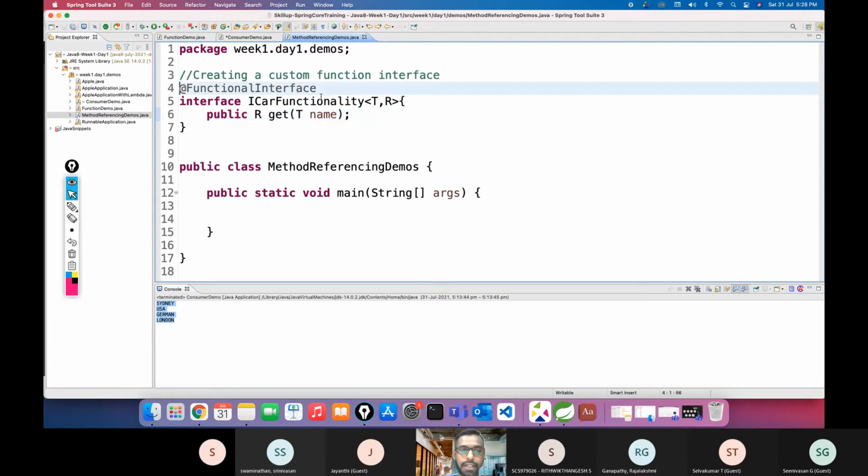@FunctionalInterface is absolutely optional. It's not mandatory. Please make a note of it. If it is optional, you can still go ahead and create a functional interface by carrying a single abstract method. But what is the advantage of the annotation? By mistake you cannot have more than one abstract method, because the moment you have more than one abstract method, the compiler will alert us saying, hey, it's already been marked as a functional interface. Please don't have more than one abstract method in it. Okay, that is the understanding.